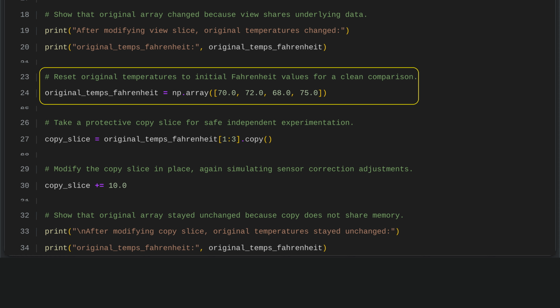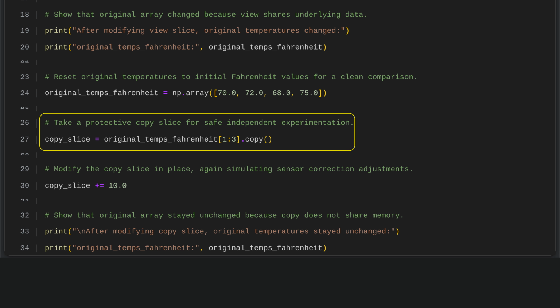This gives us a clean starting point and lets us observe the behavior of the code in a controlled and consistent way. We create a slice of the Fahrenheit temperatures for the middle two cities, but we use the copy method, so it becomes a completely separate array. This new array does not share data with the original one. As a result, any changes we make to the copied slice do not affect the original temperatures. This allows us to experiment safely without causing unintended side effects in the original data.